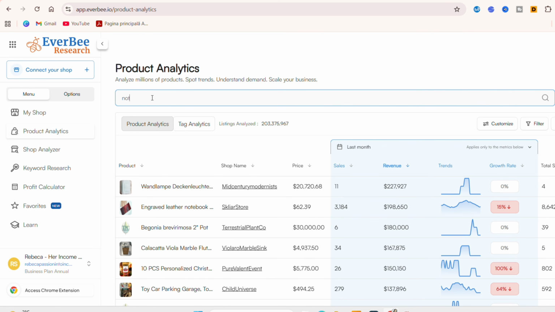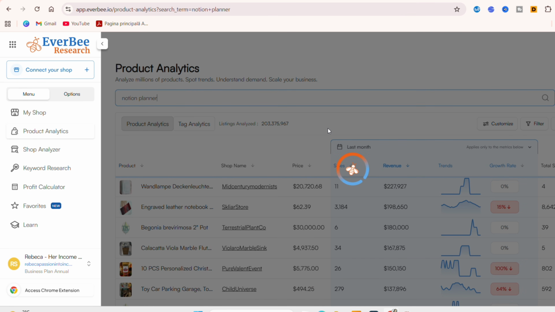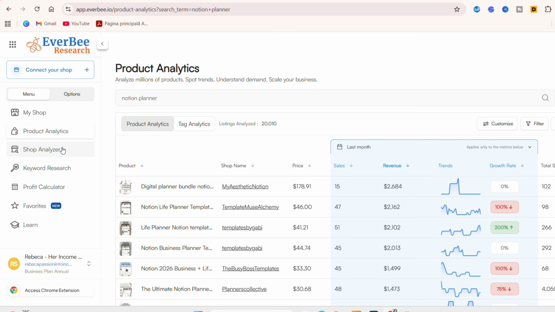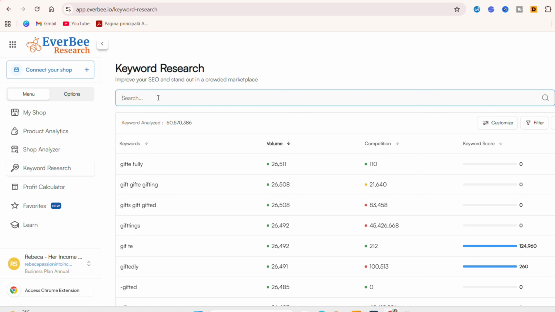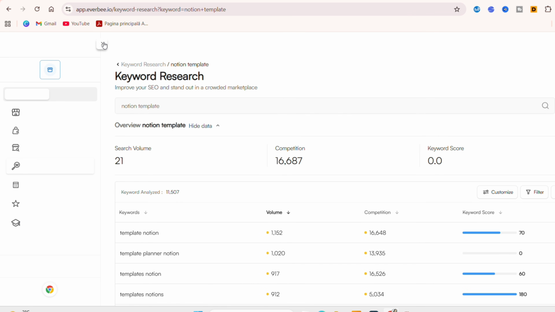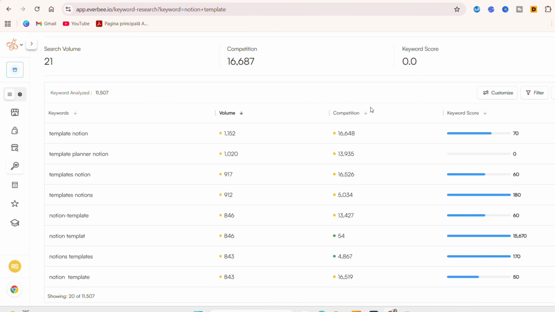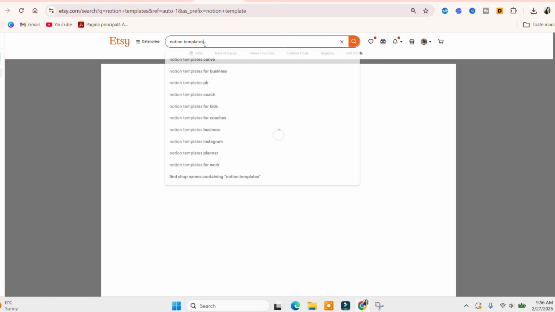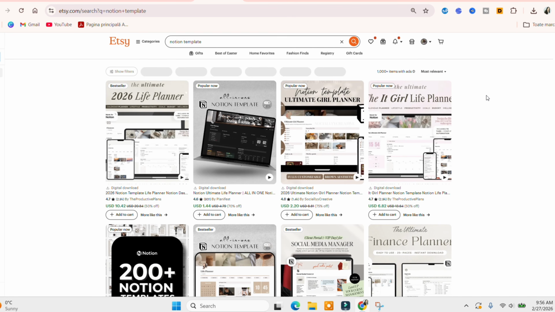So first, before opening Notion and starting to create your template, make sure to open Etsy with EverBee and analyze, and do your strategy. Make sure to do a market research first. So go to Etsy and log into EverBee and make sure to do some searches for Notion templates, planners, budget templates, and see exactly what shows up, how many products are selling. Let's do this right now.